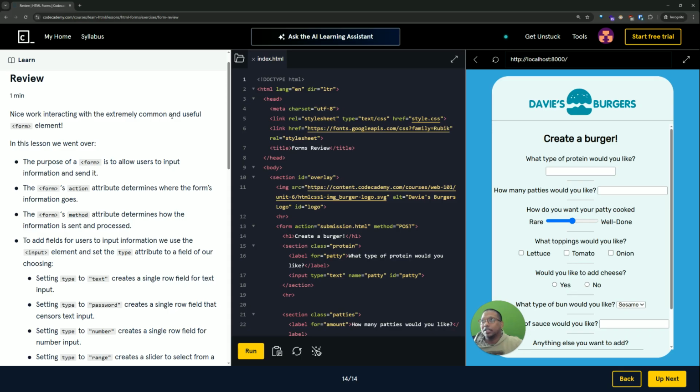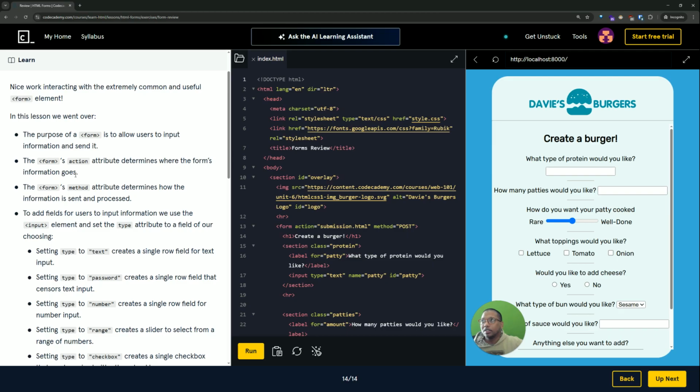Nice work interacting with the extremely common and useful form element. In this lesson, we went over the purpose of a form: to allow users to input information and send it. The form's action attribute determines where the form's information goes. The form's method attribute determines how the information is sent and processed, right? And to add the fields for the user's input information, we use the input element. And we set it, the equal sign, right, to the type attribute to the field of our choosing.